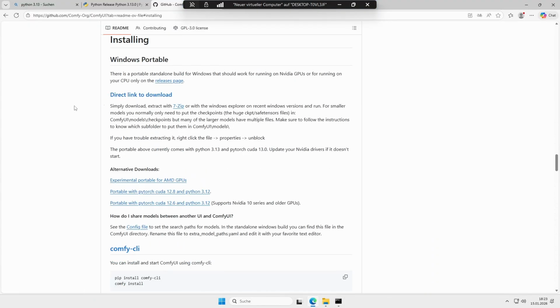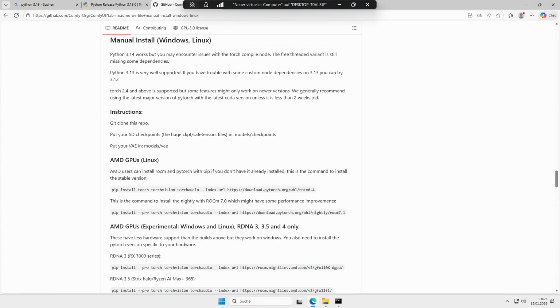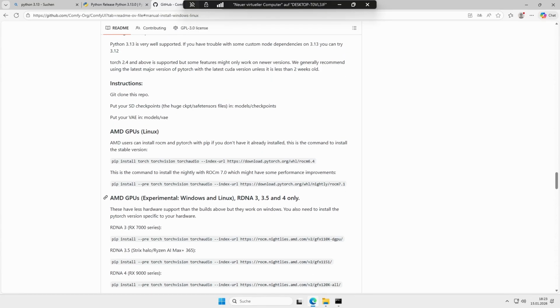I might even have a link down below where you're automatically here. Then you want to scroll down. This is not required. We're not going to install that. We're going to do the manual install. If you have an AMD GPU, you will need Linux. I don't know why that is. They stopped supporting it on Windows. It was working on Windows for a brief period of time.